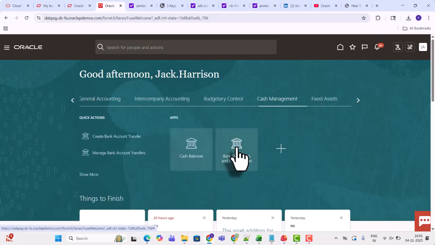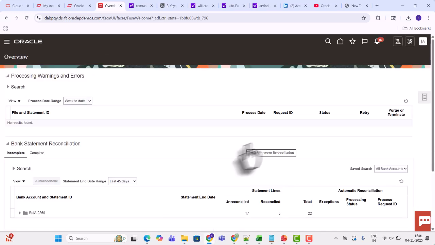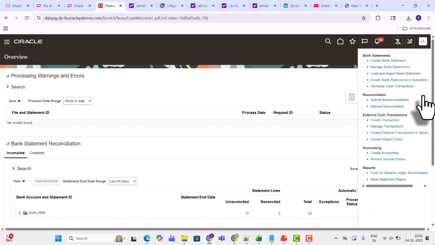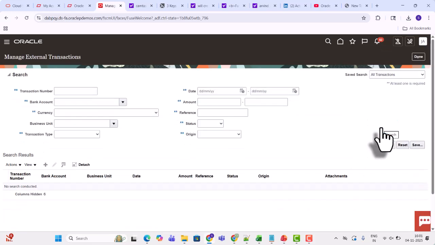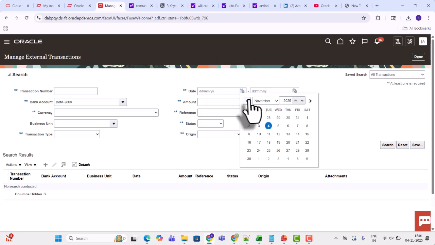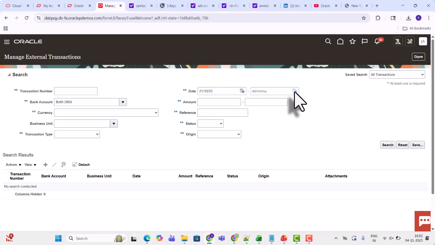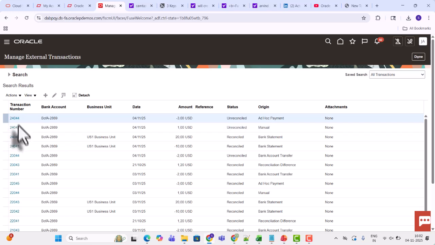If we go to bank statement and reconciliation, click on task list. Under the external cash transaction section, click on manage cash transactions, query the bank account, and for the date I'll give from 21st October to today's date. Search for the cash transactions, and these are in descending order of the transaction number.